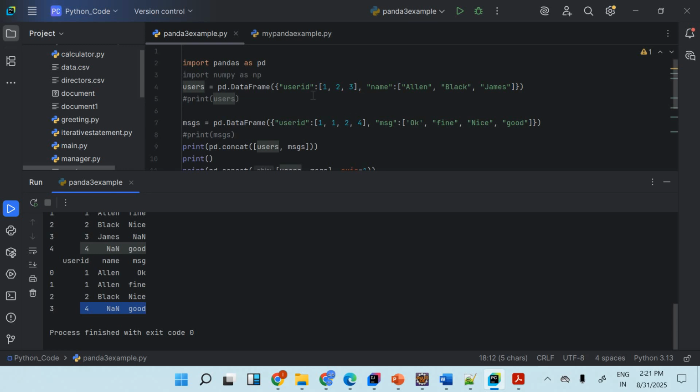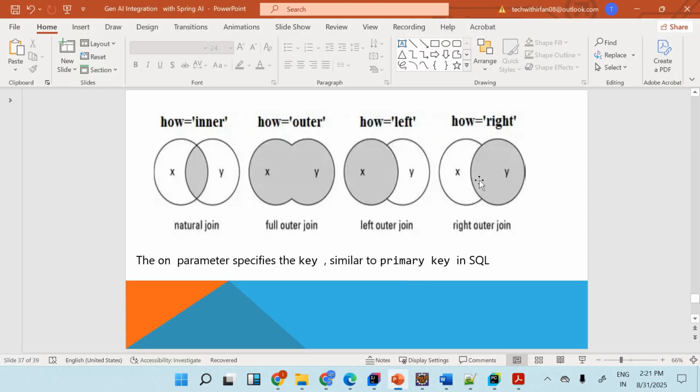So from the left data set, it will take the matching information, and from the right data set it will take all complete information, right? So that way it does work. So whenever you want complete information of the right and matching information from the left, then we can go with the right merge.